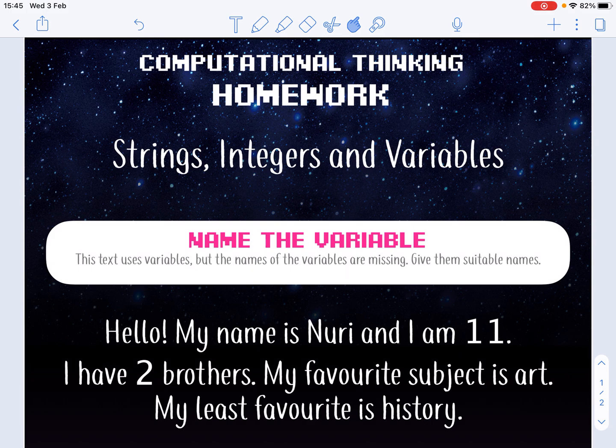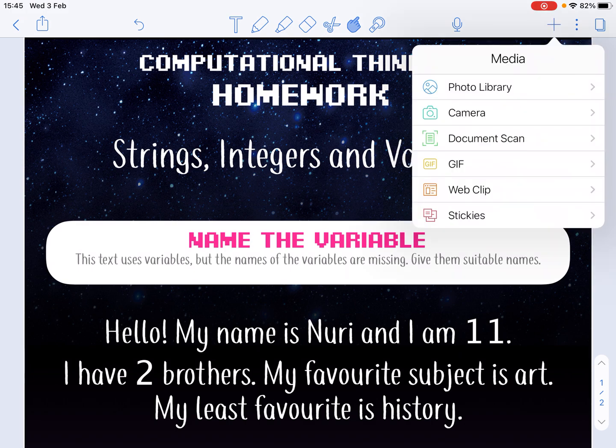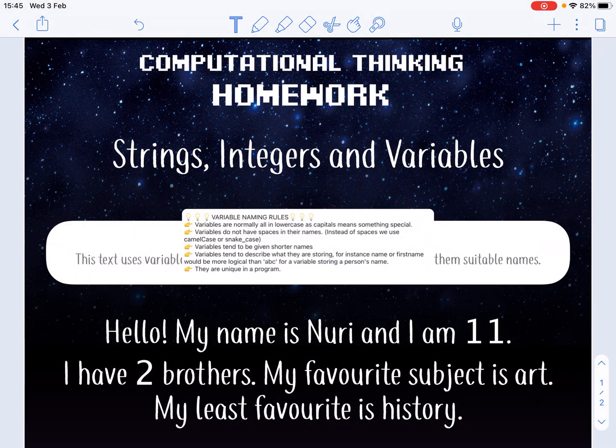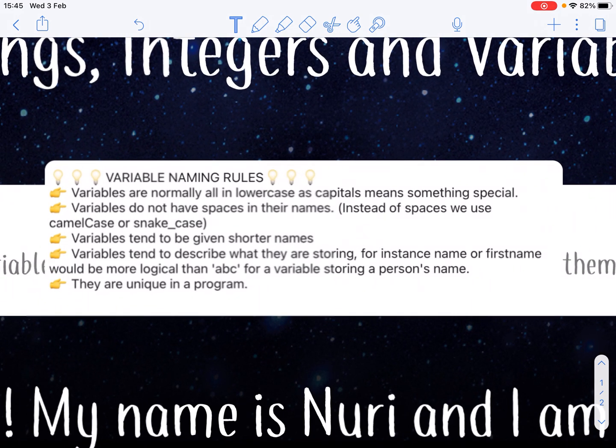Give them suitable names. Now, before we begin, let's just review the rules for variable naming, which are in the Google Classroom post. Now, I've taken a quick screenshot of them. I'm just going to drop them on top. Here we go. So, variable naming rules. Variables are normally all in lowercase, as capitals mean something special. So, not capitals like the title. Okay, so not like that. You're going to use lowercase, no capital letters today, please.